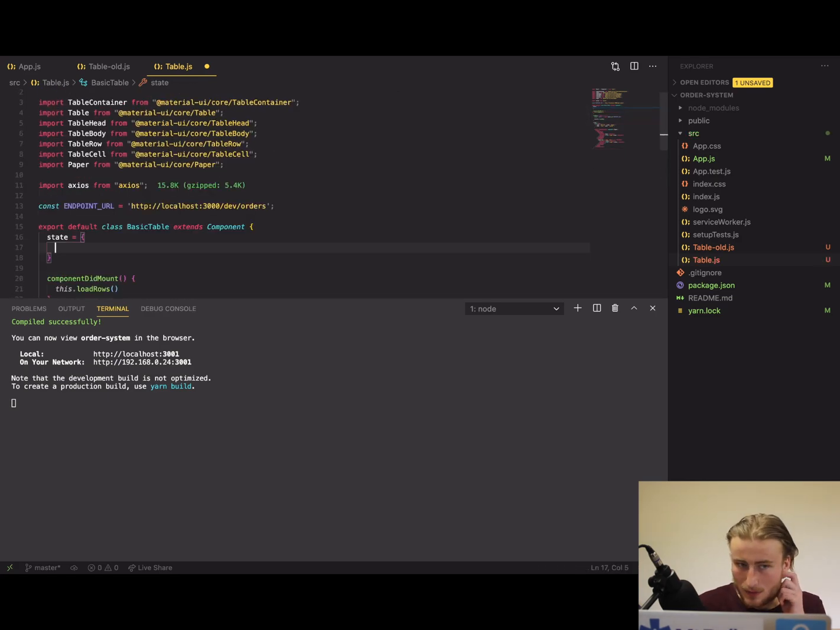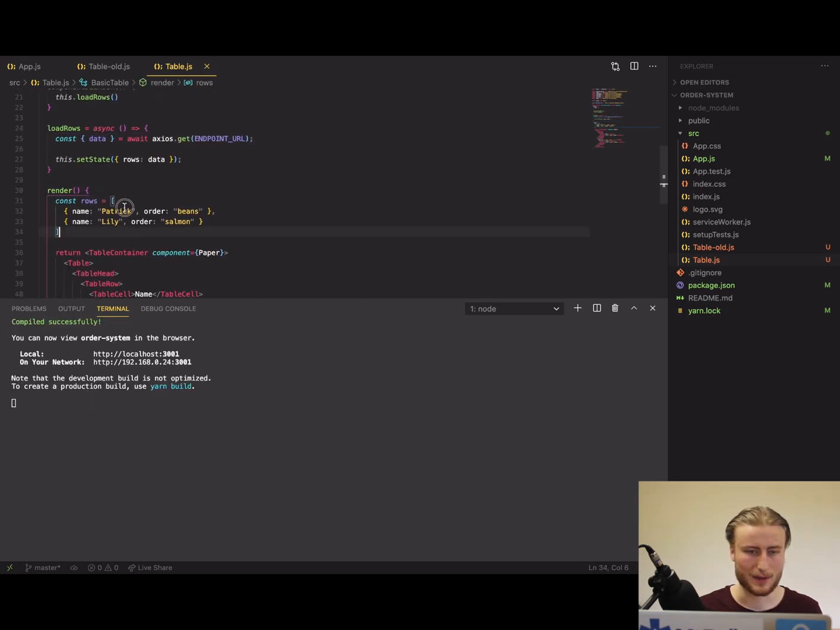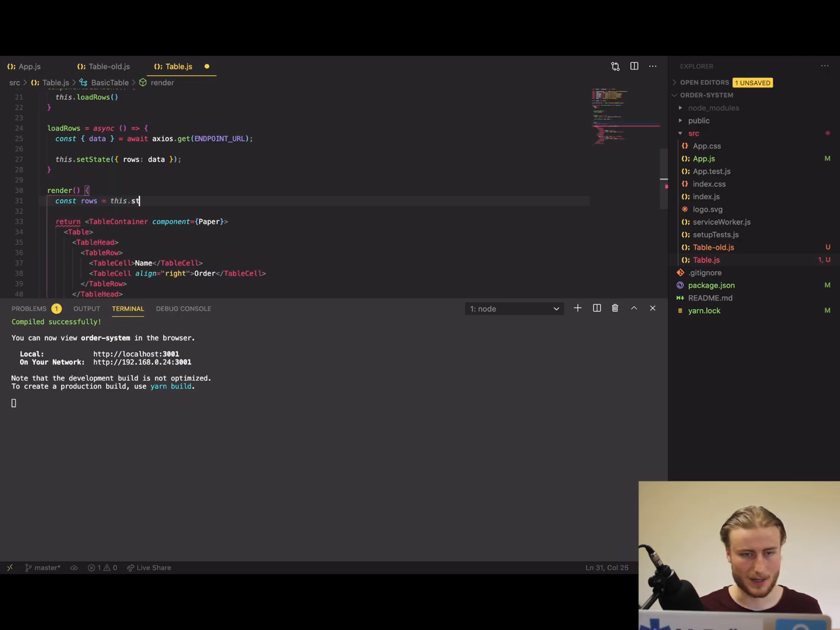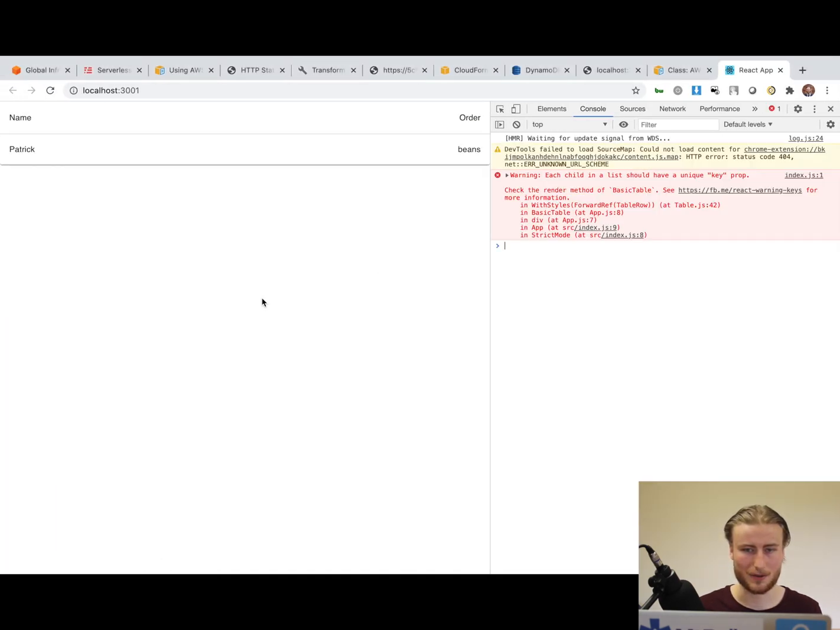So state is equal to rows. It starts off as an empty array, and then what we're going to do is go this.setState. Again, I told you this is going to be a simple application. Rows is just data. So we're not verifying the data is what we expect or anything like that. It's just going to set it, and then we don't need to do this. const rows is going to come from this.state. So we're going to destructure like that. And now it should say Patrick Beans.